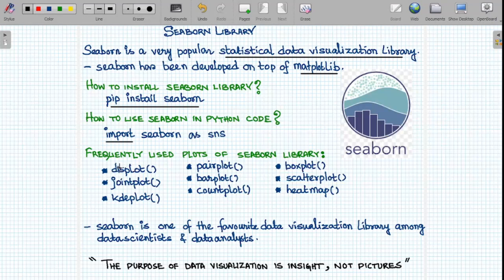We will start with the distribution plot, joint plot, KDE plot, pair plot, bar chart, count plot, box plot, scatter plot, and finally heat map. There are a number of other plots available in Seaborn that you can use for your specific use case. However, these are the frequently used plots that a data scientist or a data analyst uses day in and day out. Remember, Seaborn is one of the favorite data visualization libraries among data scientists and data analysts. So if you aspire to data science or data analysis, Seaborn is a must-know library for data visualization.